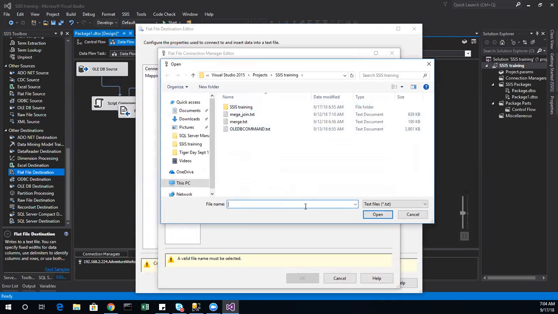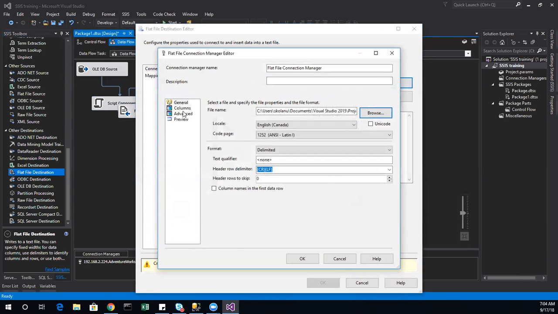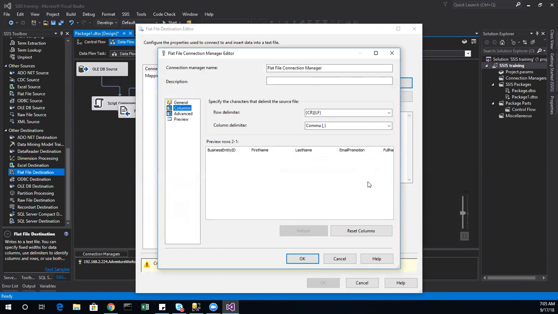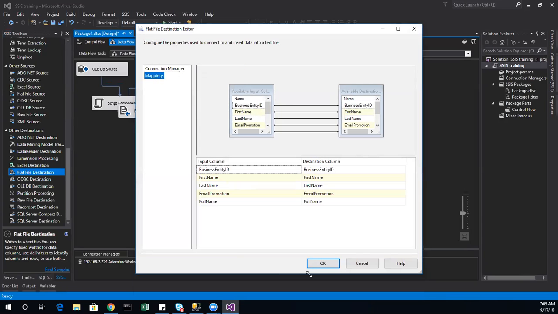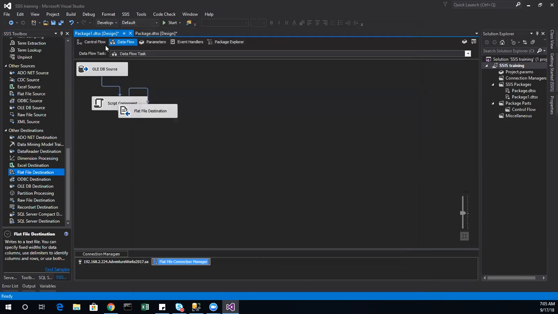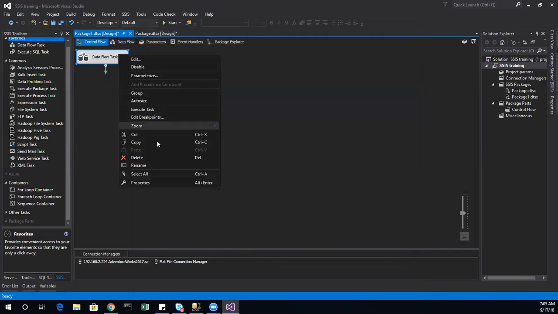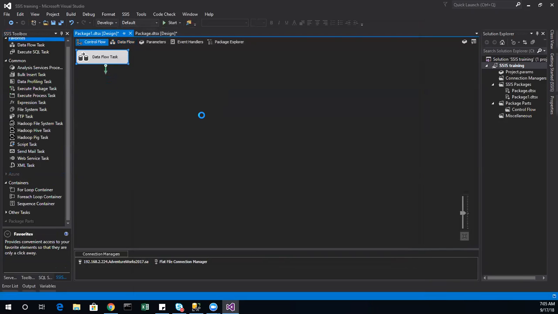So name it as script component.txt. Okay, column name. Make sure you have all the columns. That's good. Say okay. Mapping. Everything is mapped. Successful. Okay, we'll go execute this package from here.